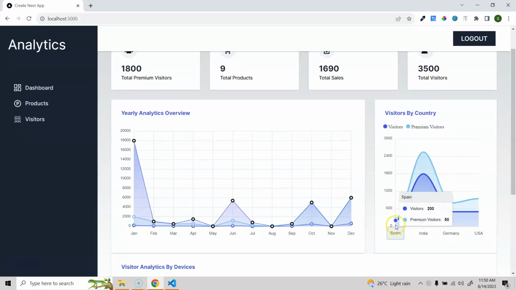Awesome. So now you can see that we are only getting 4 labels here, and at the same time we are only getting 4 data points here. So this is correct. This is just one thing I noticed.